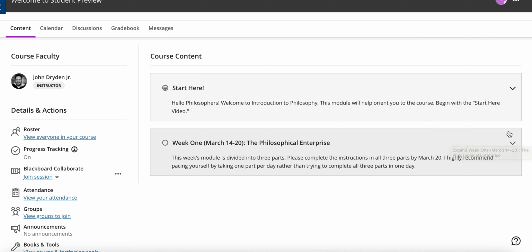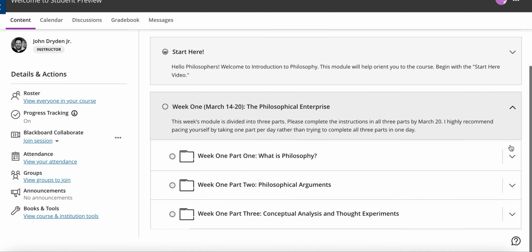This is an 8-week course, which means it is faster paced than a more traditional 16-week course. For that reason, I divide up the weeks into folders to help you pace yourself. My recommendation would be to take one folder per day rather than trying to complete all 3 folders in one day. If you wait until Sunday to complete all 3 folders, that's going to be a lot to deal with. So I would try to pace yourself if at all possible, but all of the assignments in all 3 folders are due at the end of the day on March 20th on Sunday.